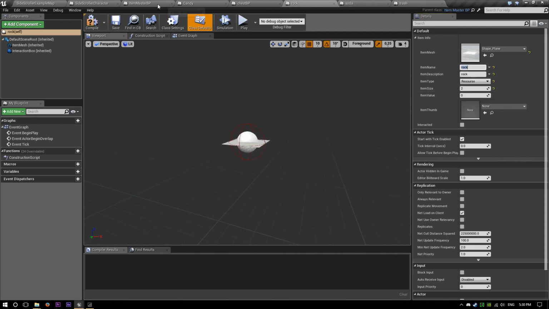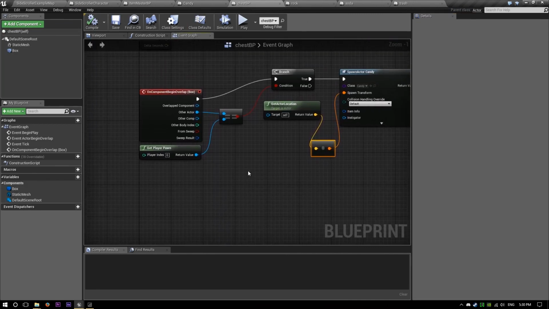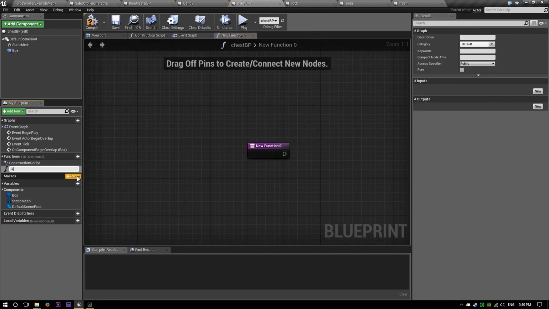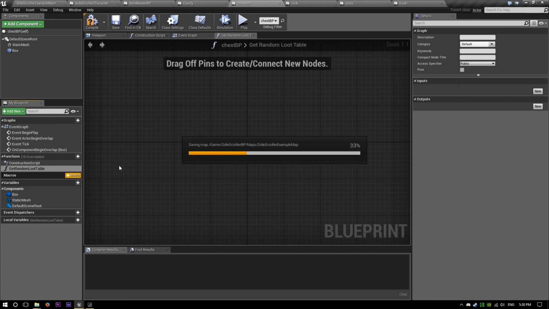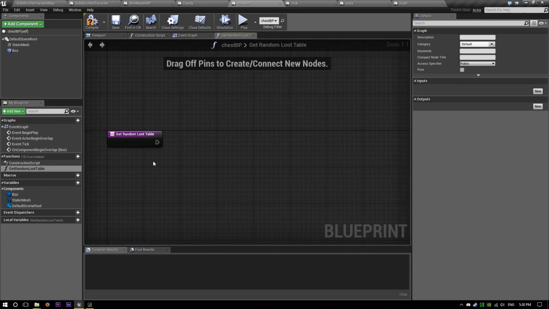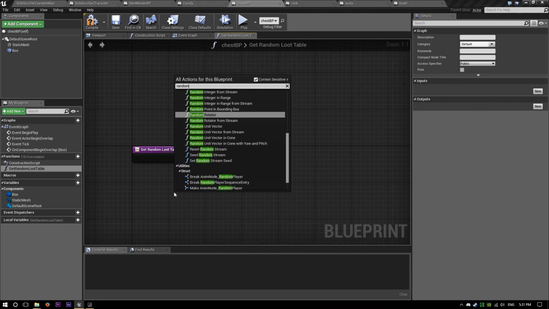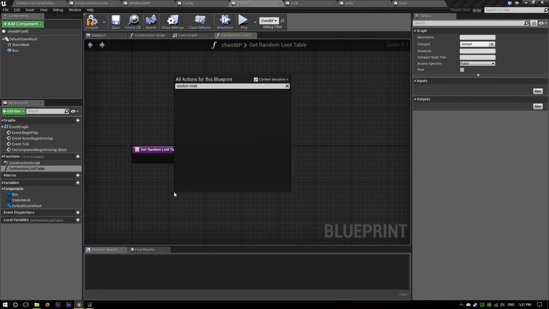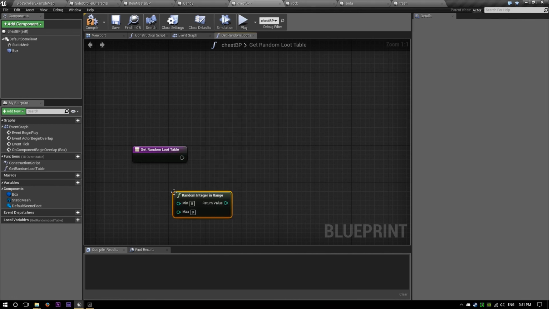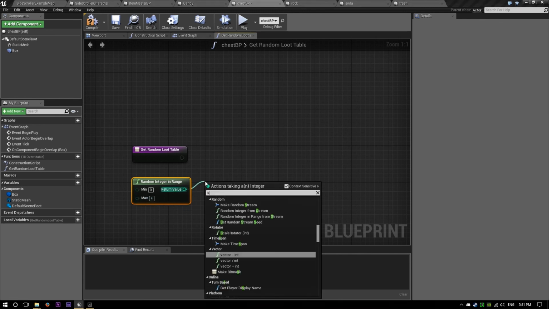Okay, great. So now what's going to happen is under this chest BP, this can technically be treated as a master blueprint. We're going to need a function and just say this: get random loot table. Alright, so from here we're going to get random integer. So right click, random integer in range. Remember, we have 4 different items right now. So 4, and then we're going to do on switch.